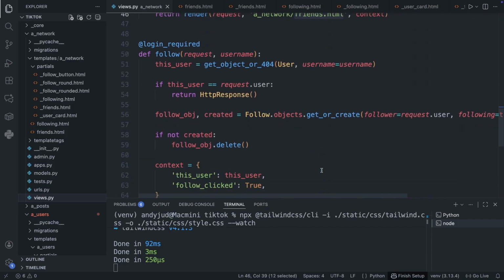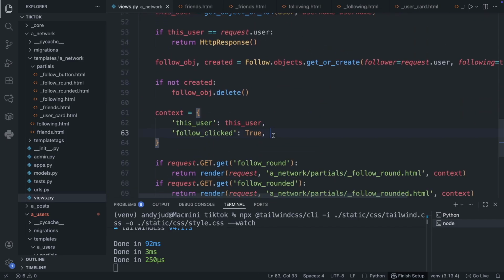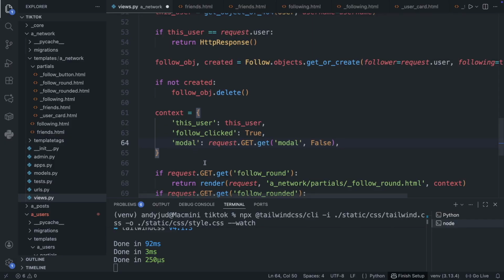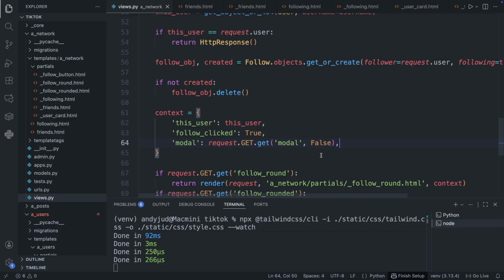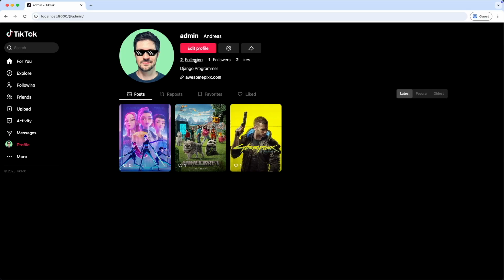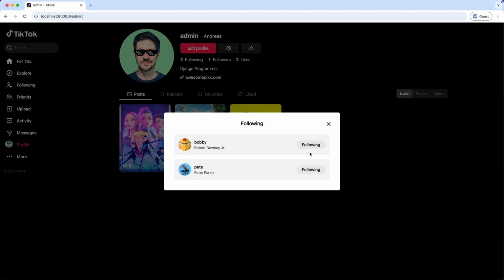I go to the follow function and add the modal variable to the context. So if the get request has a modal parameter, this modal variable is true, otherwise it's false. Okay, save this file and let's check it out. And as we can see, now the following buttons are not using the Darkmode classes anymore. Nice.